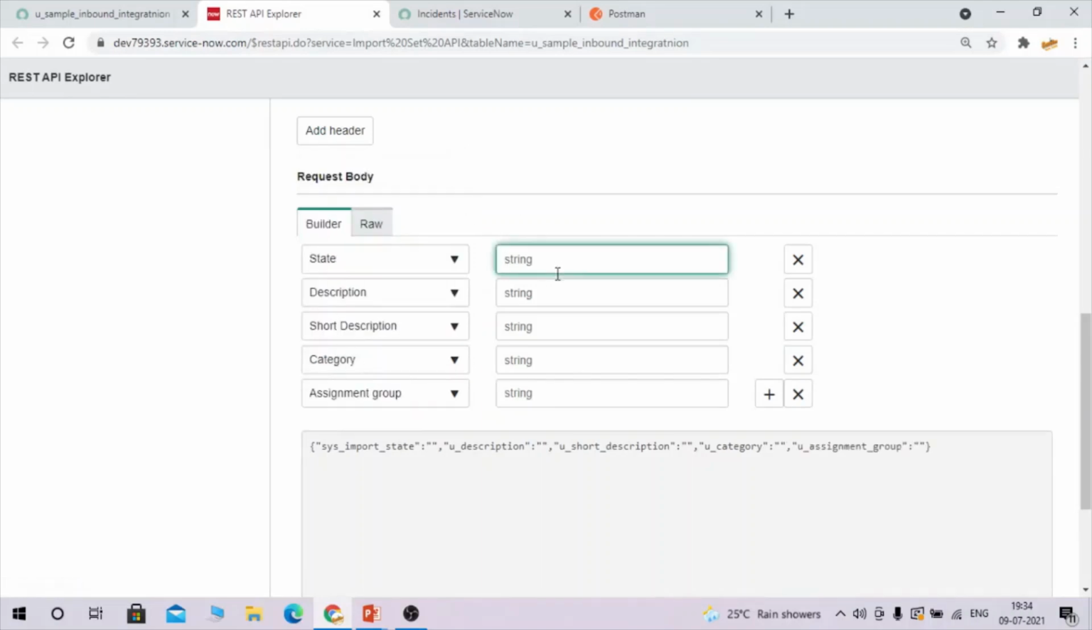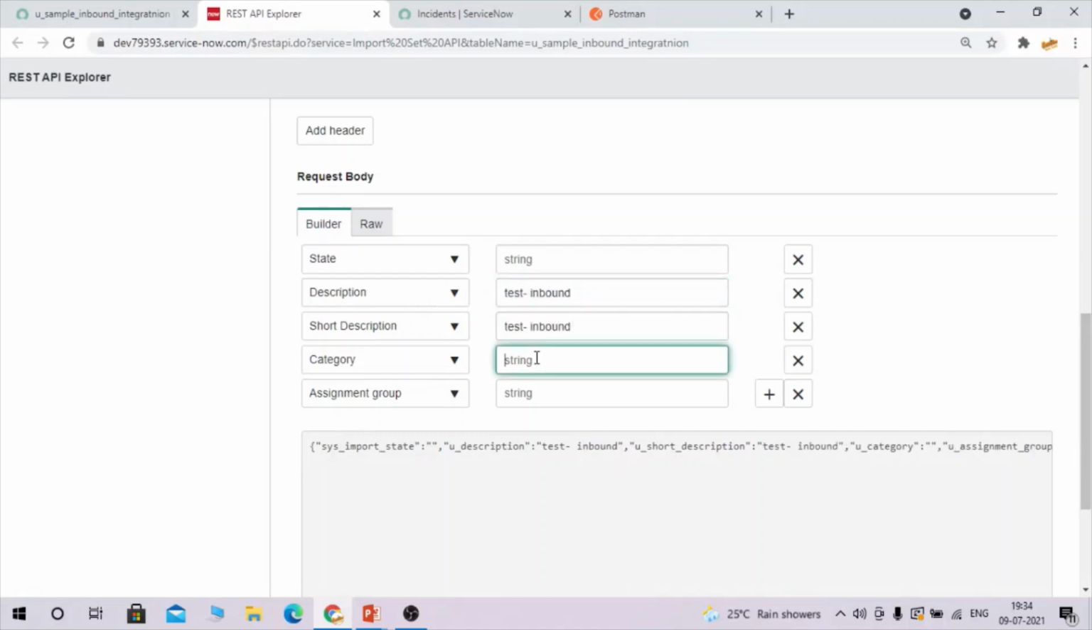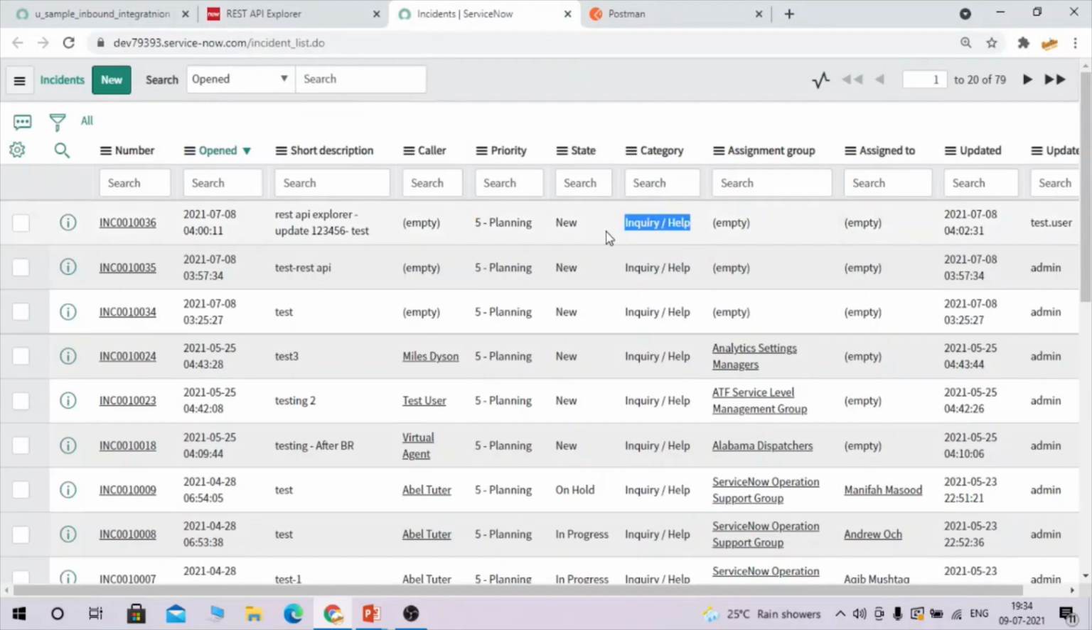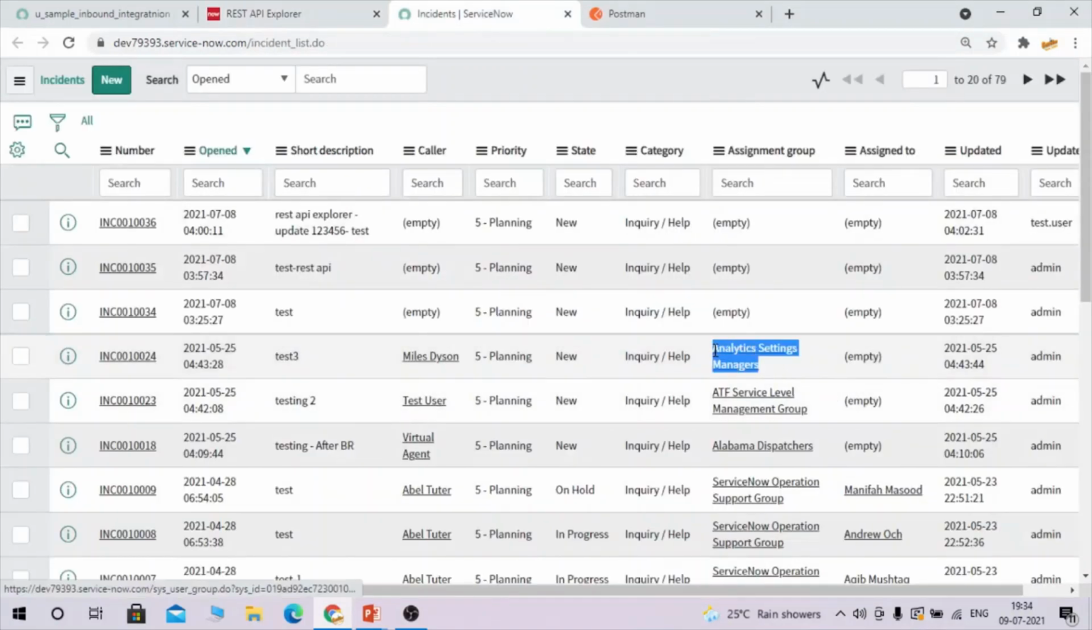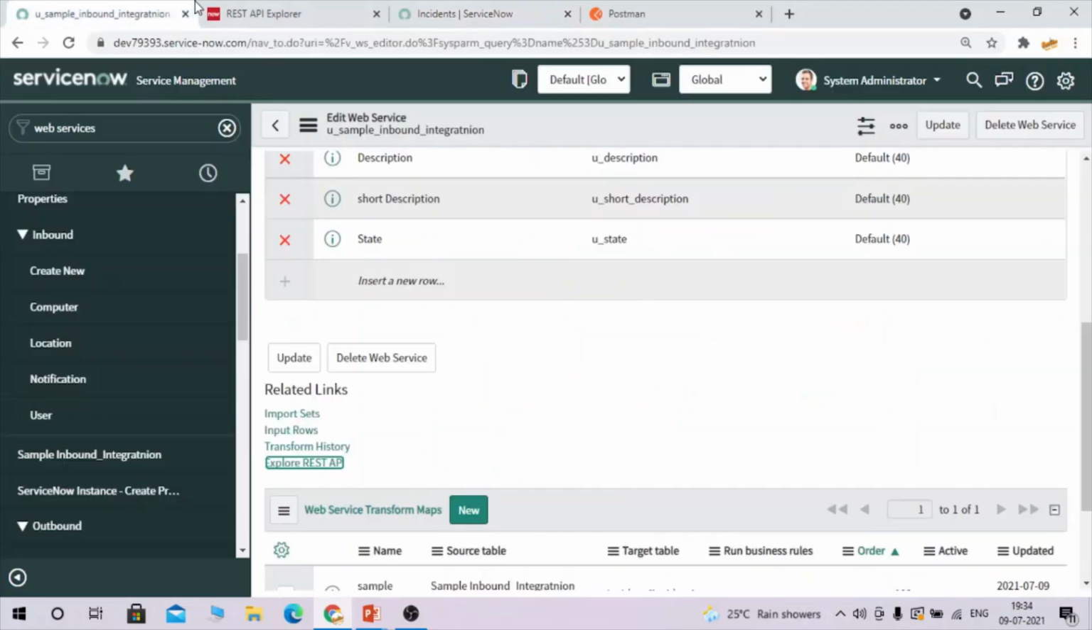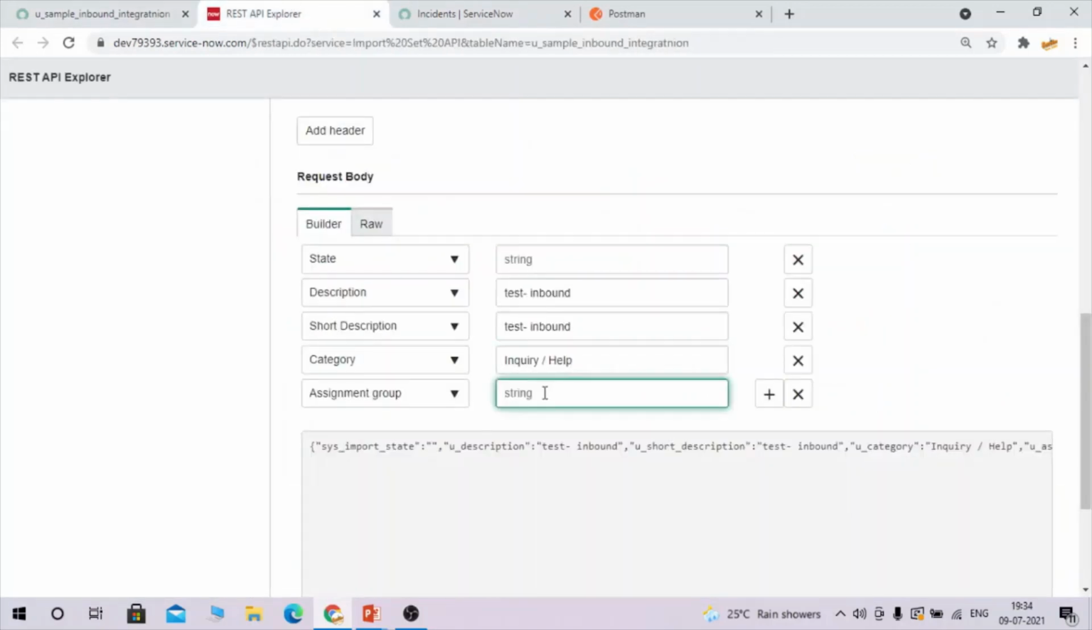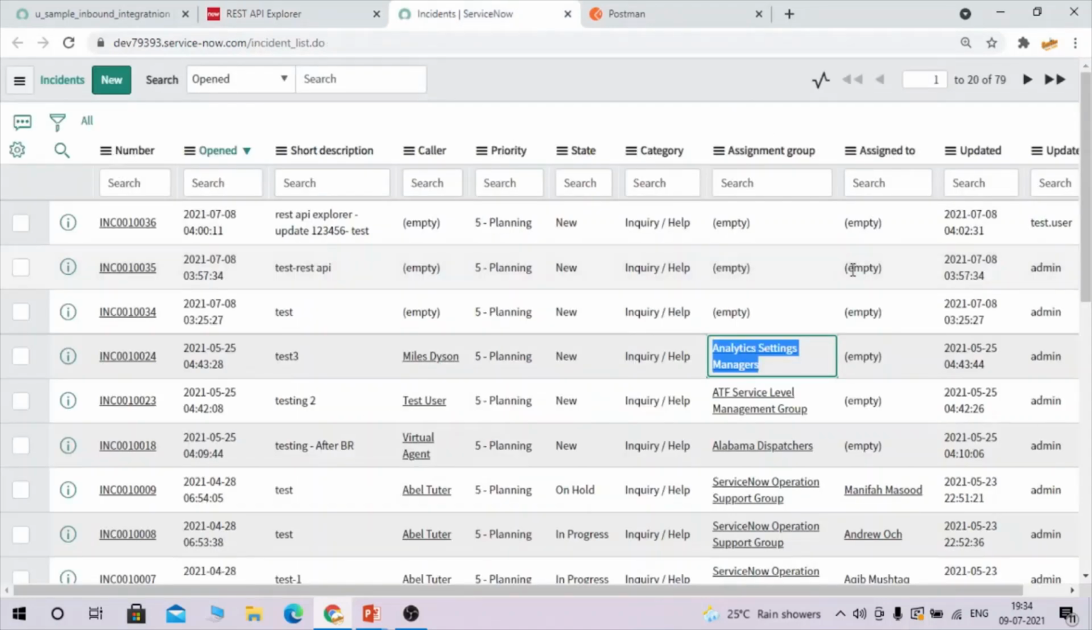And now you can provide the value over here. So test inbound, the same I am providing here for description and short description. For category you can provide any value; I'm providing inquiry and help. For assignment group I need to take the value from here. If the assignment group I'm entering here is not available, then the mapping will not be done, because these are reference fields, so we have to take them from here. And for state, let's have In Progress.